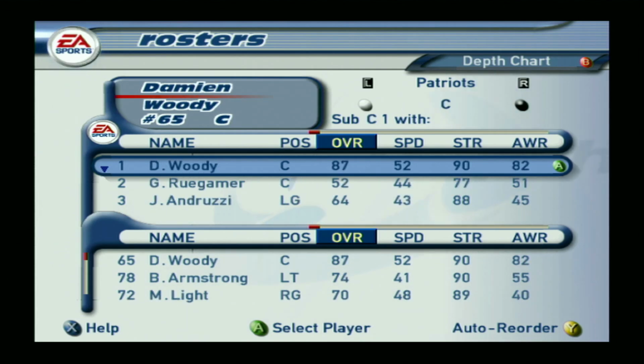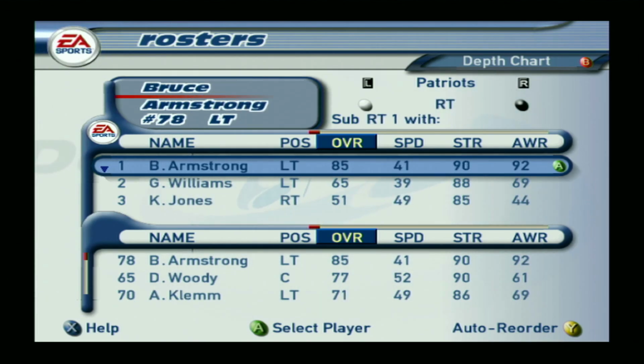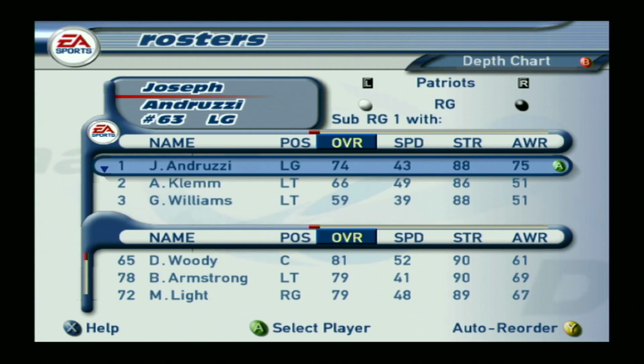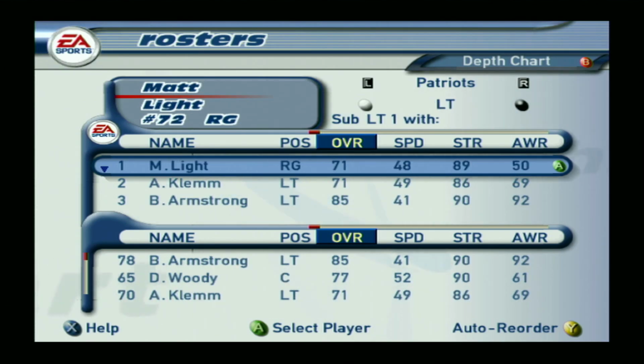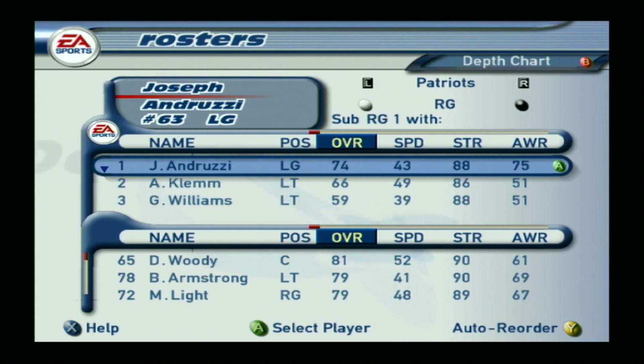So then you go to the depth chart, and you see I make Matt Light the starting left tackle, and I make Bruce Armstrong the starting right tackle, and Andruzzi would play guard for New England, along with Compton and Woody here. Woody would play guard with the Jets later on, but he was a center. And this is much closer to their actual starting offensive line, other than the fact that Bruce Armstrong is on the team.